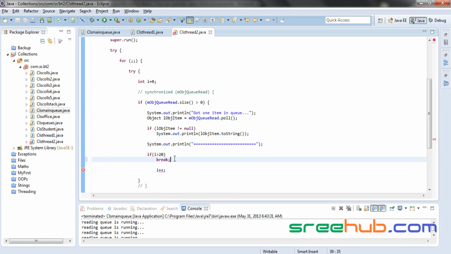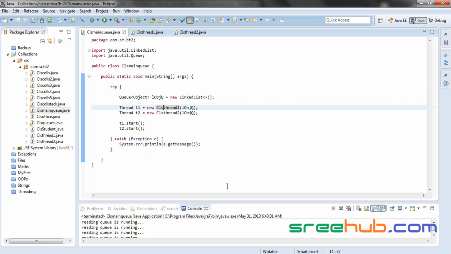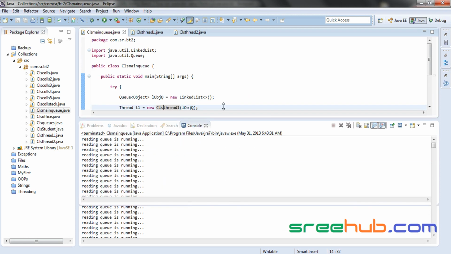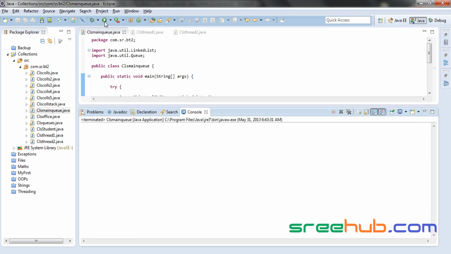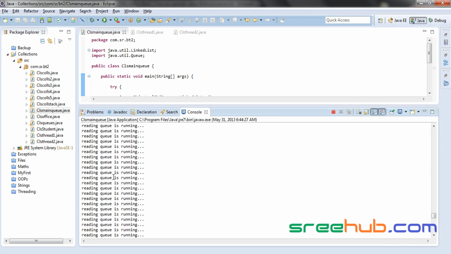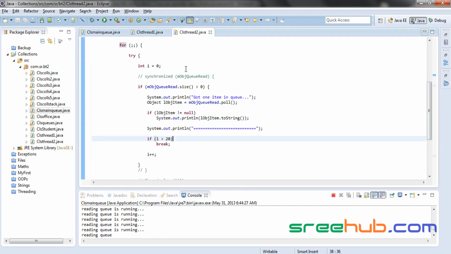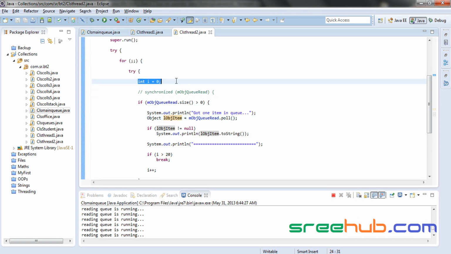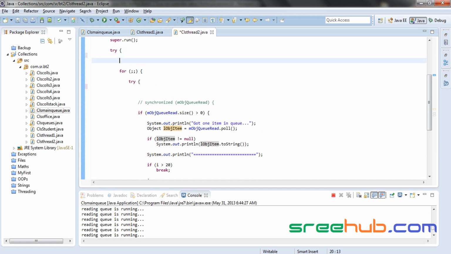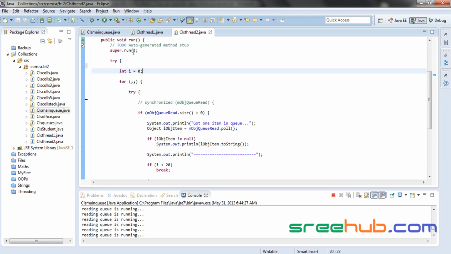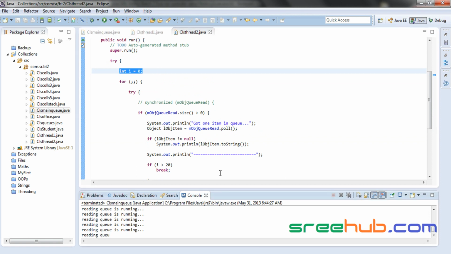So break over here. I'm just breaking my loop. Let us try. Run this. Why is it running so many times? Come back here. Oh, I'm sorry, I made a mistake here. Every time it is being initialized to zero and it is incrementing by one, right? So that's why it is not working.